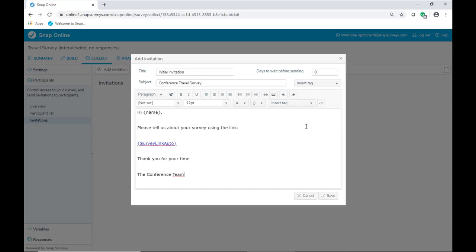Now across the top we have got a number of different options to personalize this and add your company branding with different fonts, etc. You've also got the option to insert your own HTML, but I'm going to keep it nice and simple and just save.